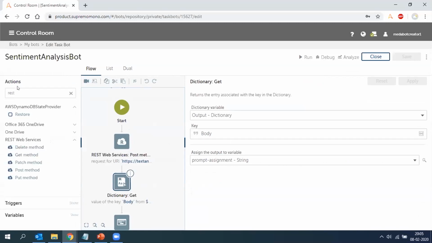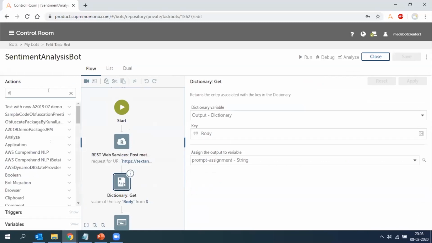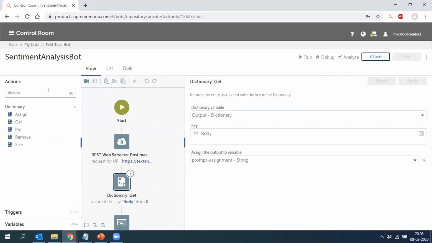And now from this dictionary, I again get the value from the body. So for that, go to the actions section, type dictionary, and again you can see there are different methods for you to use: assign, get, put, remove, and size. Here I'm using the method called get, and you can see the input is output from the previous web services command which I've used. In that, I'm looking for the key called body. So that means the entire text from the body will be captured, and that will be passed to the variable called prompt assignment, which is a default.